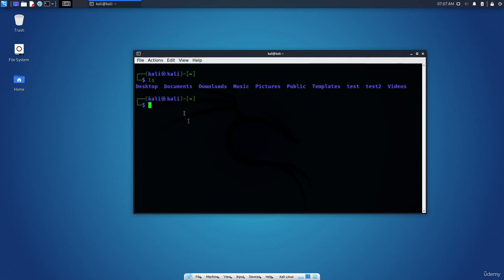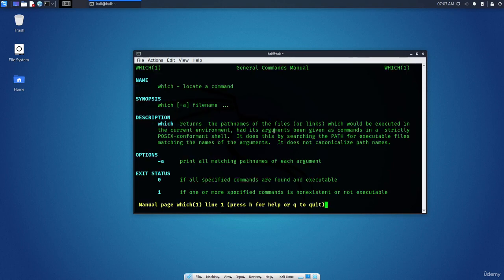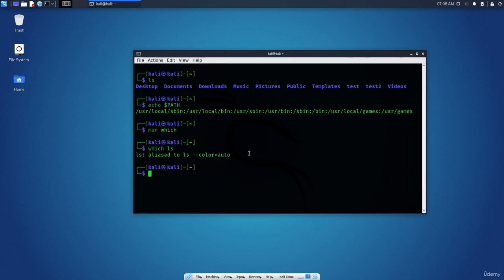By the way, this is a utility that exists on the system, so it should be inside one of the path directories. If I type echo $PATH, it should be either in /usr/local/bin, /usr/bin, or whatever. So it must be inside one of these directories. If I type which, and man which, we learned that which locates a command. So which ls, as you can see, ls is aliased to ls --color, or which cd. You can see that these are built-in commands.